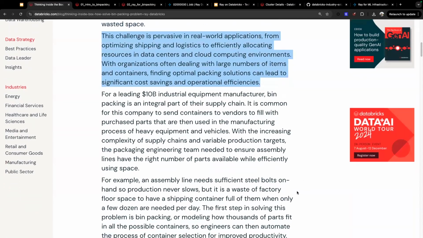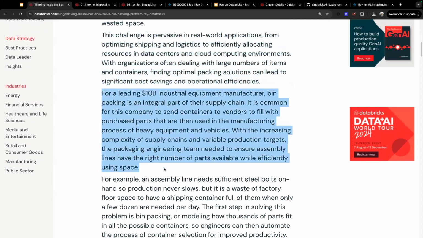And there's a lot of different ways to solve this problem. Databricks was working with a very large industrial equipment manufacturer who was solving a variation of this problem for their supply chain. So their real use case is they sent containers to their vendors. Their vendors manufacture parts. Those parts get sent in the containers to a centralized manufacturing plant. And the company that Databricks was working with is trying to figure out essentially what box do we send to which vendor for the parts that they're going to manufacture.